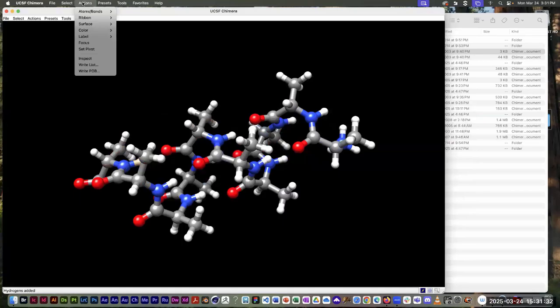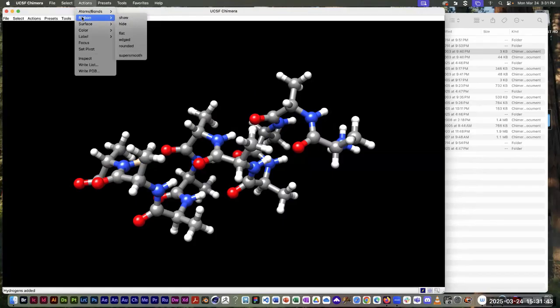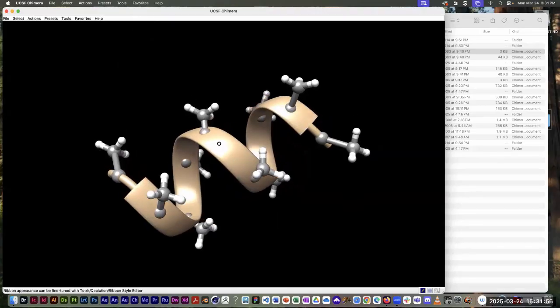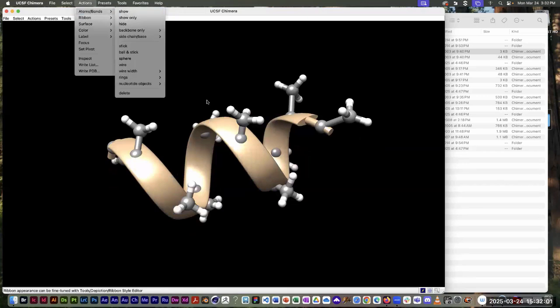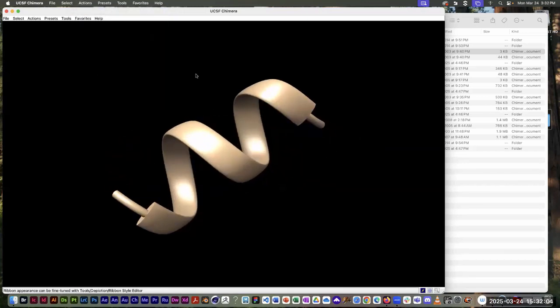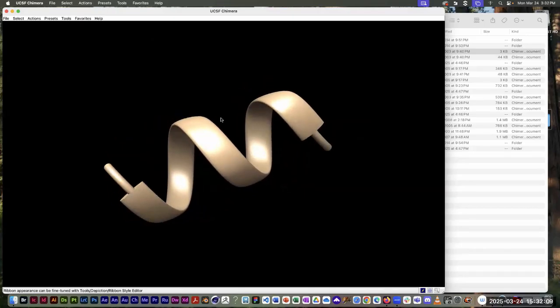Now, there's another way I could view this. Since I know that this keratin model is an alpha helix, I could choose to just view the alpha helix, and I could do that by turning on ribbon representation. So if I go under Actions, go to Ribbon and Show, this will turn on representation of the secondary structure. So there's a ribbon representation, and then I can hide all of the other atoms. So that little corkscrew right there, that is the structure of the alpha helix.